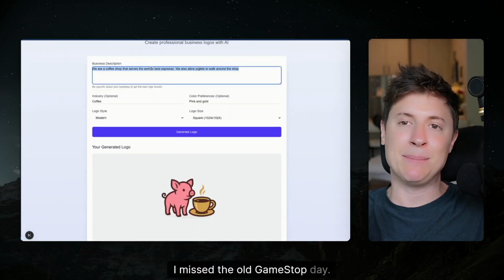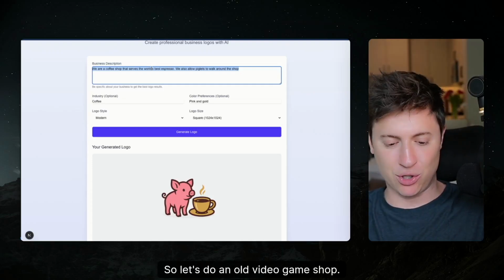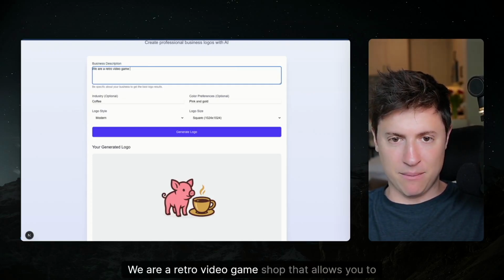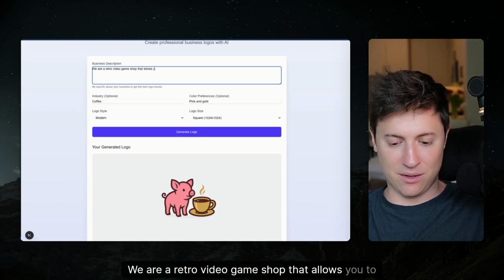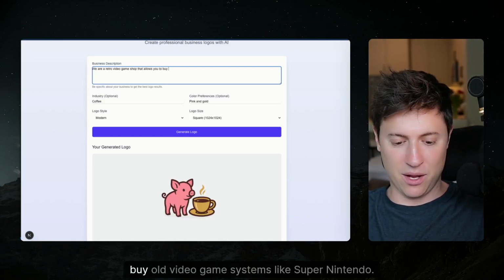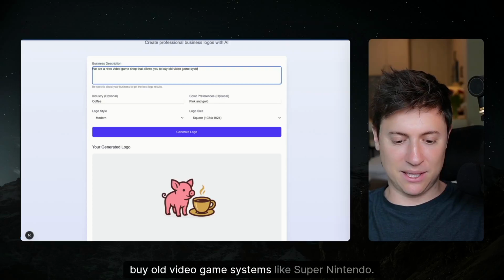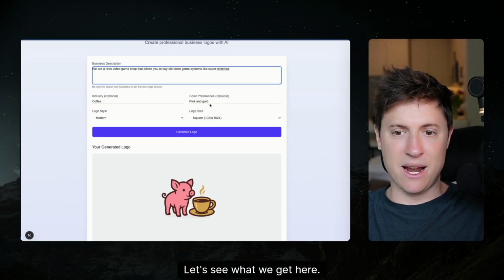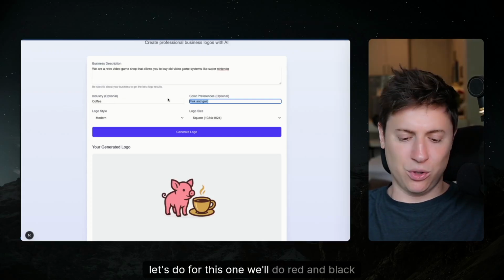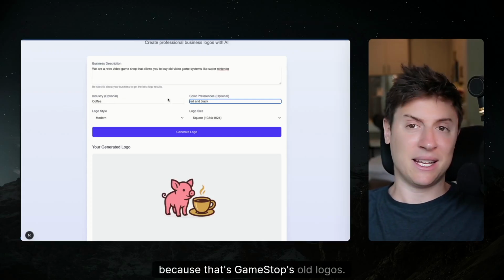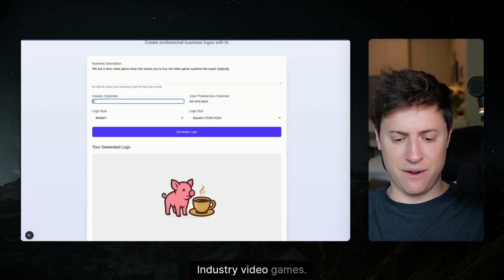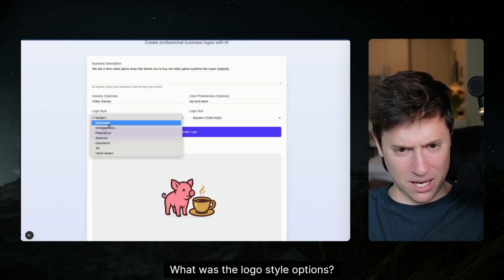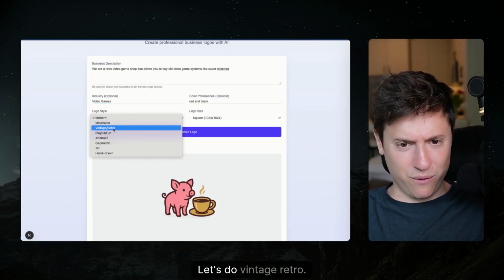I miss the old GameStop days, so let's do an old video game shop. We are a retro video game shop that allows you to buy old video game systems like Super Nintendo. Let's see what we get here. All right, for this one, we'll do red and black because that's GameStop's old logos. Industry, video games. What were the logo style options? Minimalist, vintage, retro. Let's do vintage, retro.